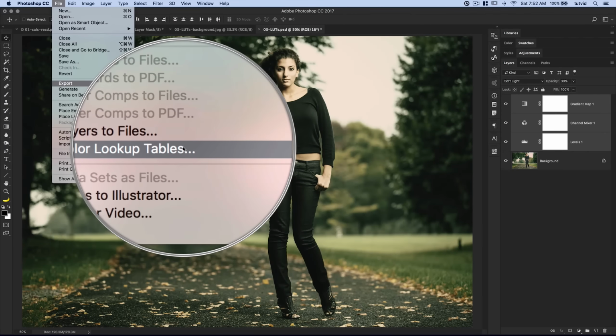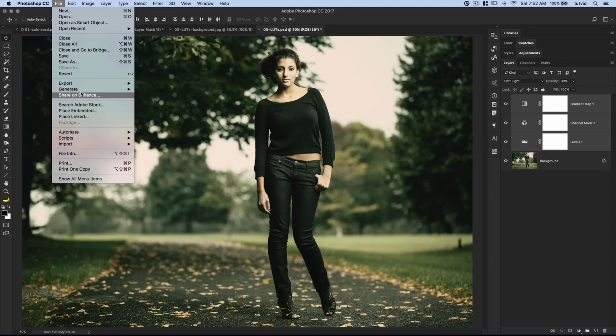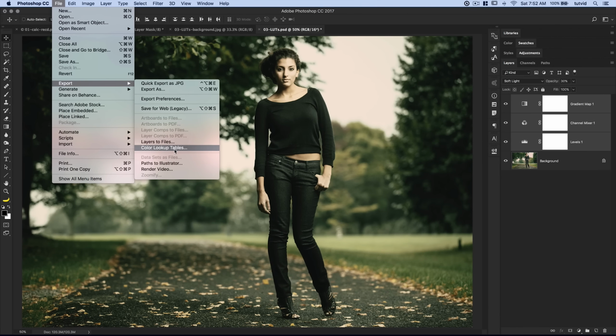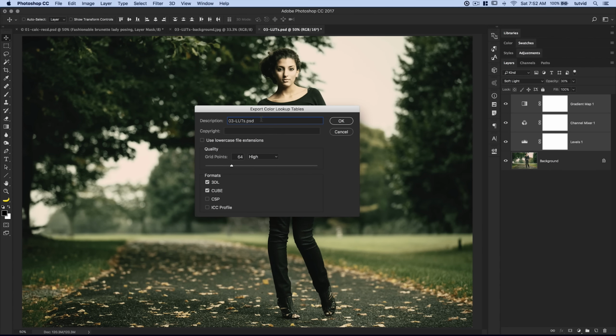Color lookup tables. Have you ever noticed that? Again, that's File, Export, Color lookup tables. Let's go ahead and select that. And we can give it a description if we want. I'm not going to. Grid quality, I like to work with at least 64 grid points. You can sometimes get away with 32, in fact, probably oftentimes, but it's a high quality, 64 grid points tends to work great all the time.